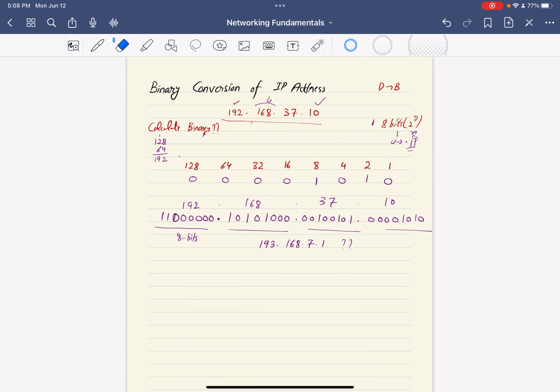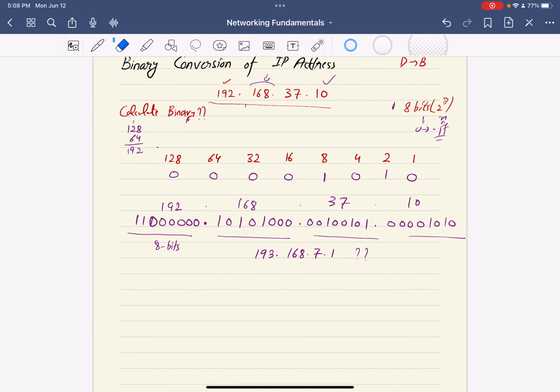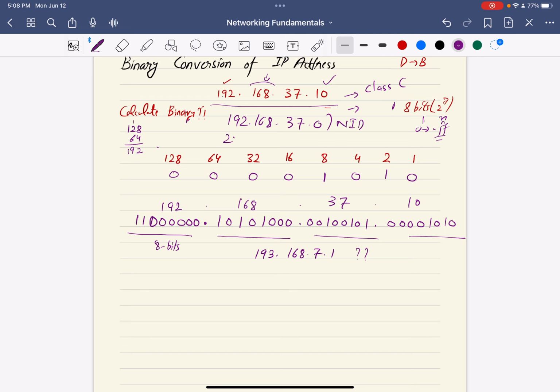Everybody got the idea why. Now, let me just give you an example of this. So this is basically my IP address, and I know that this IP address belongs to class C IP address, and it's going to be this network ID. As you know, the network ID is going to be 192.168.37.0. This is my network ID. Subnet mask: 255.255.255.0. This is my subnet mask.